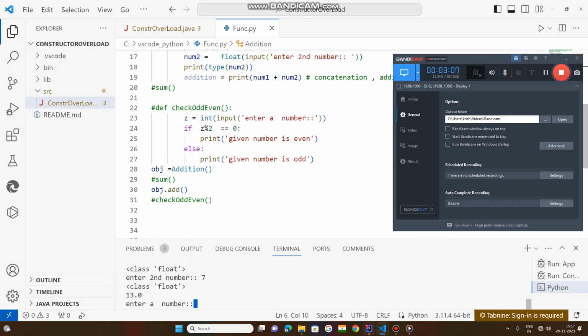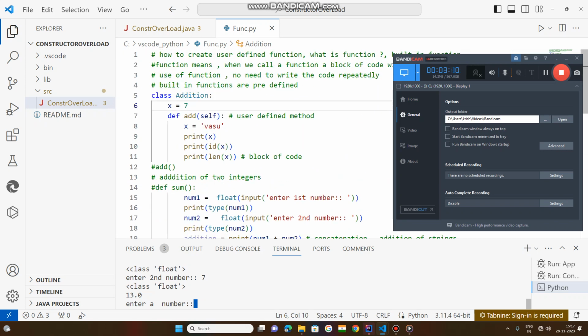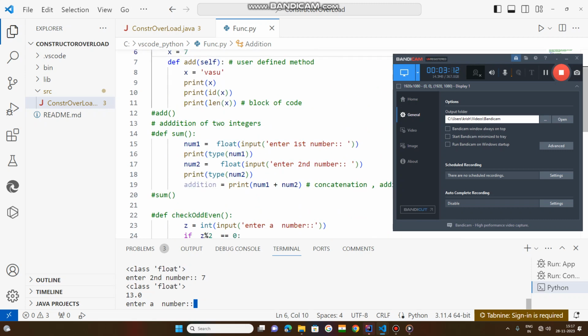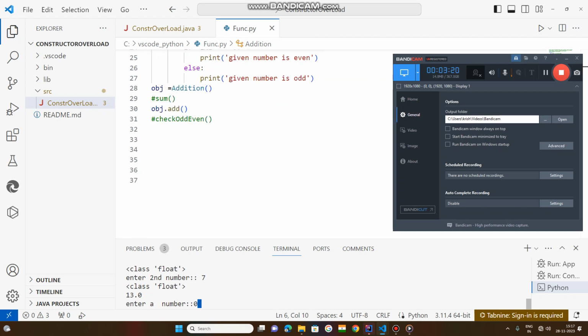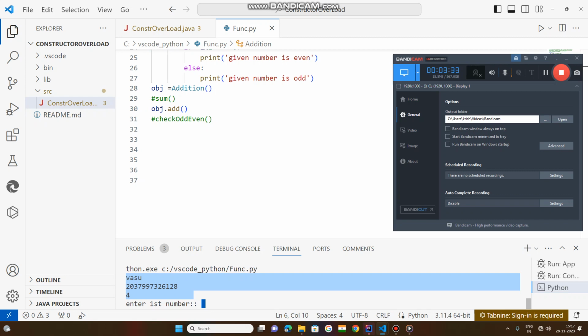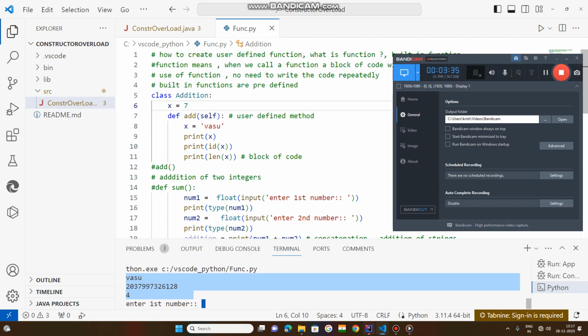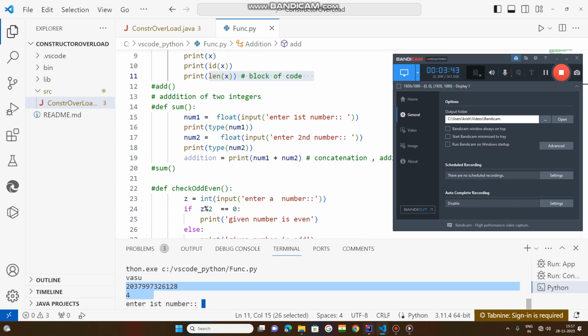Initially, add means the line of code to be executed from here. Object addition, enter a number, given number is odd. So if you again compile this code, see what happened. The first line of code executed, this memory address, and 4, and print x. Okay, this is the memory address, so these 3 statements execute.